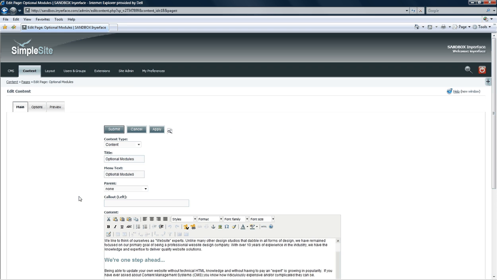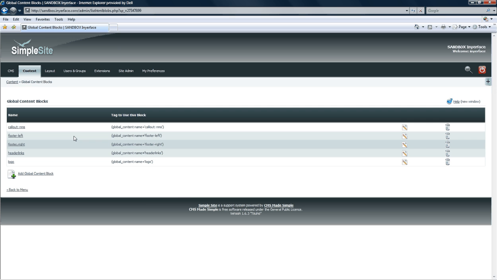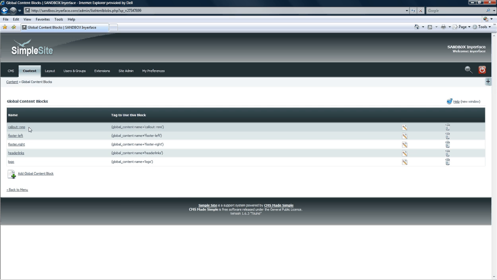And now let's get to editing a global content block. Now, in order to do this, we're going to again go up to content and navigate down to global content blocks. And here we have a list of our global content blocks that have already been created. You can see the one that was created, callout NMS.